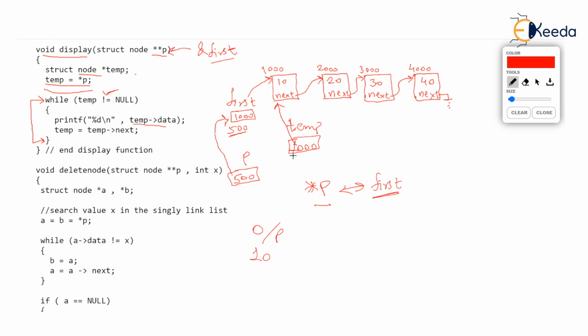Okay, where were we? Temp was not null, true condition, because temp was pointing at 10. So we entered the loop and we printed temp arrow data. So 10 got printed. Now the next line in the while loop, temp should point wherever temp arrow next points. This is pointer equal to pointer. Temp is a pointer and next is also a pointer.